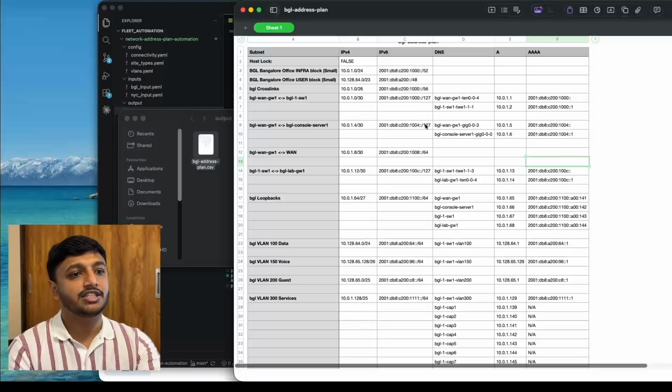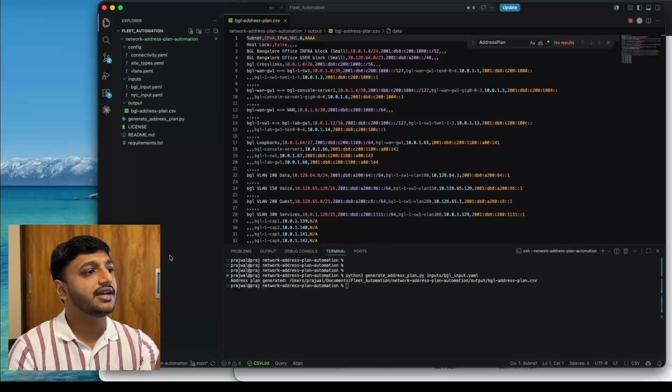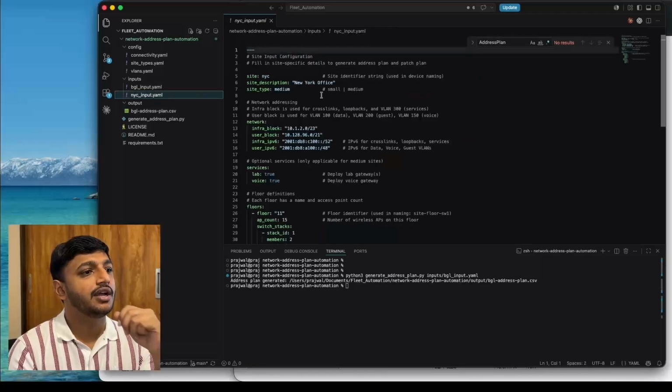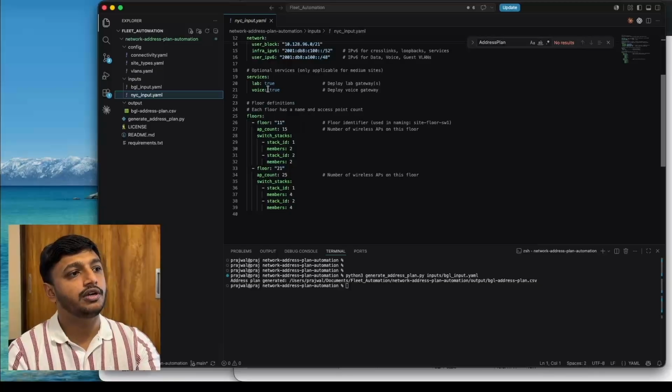This is for a very small site. We can see the entire address plan is generated. Now let's take an example of NYC. Here we have the same infra and user block defined, but I want lab and voice as well.